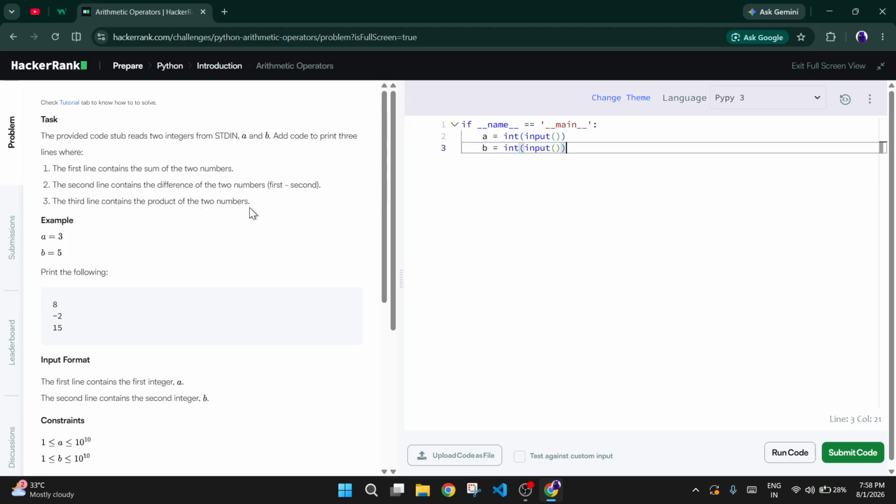Let me think. First line contains the sum of two numbers. Second line contains the difference of two numbers. Okay.